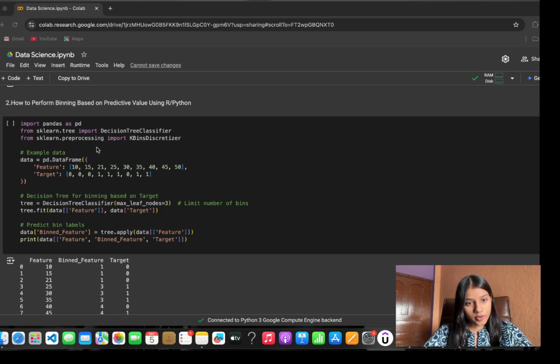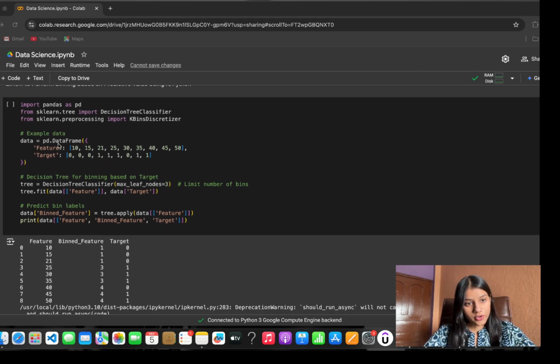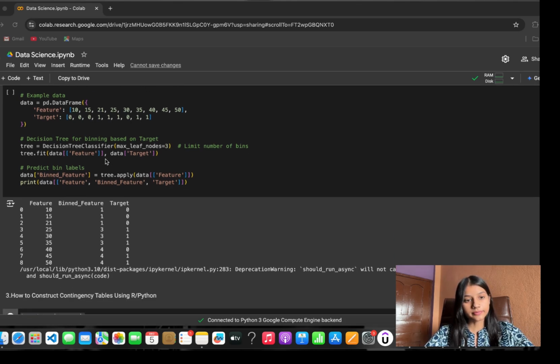Now from sklearn.preprocessing import KBinsDiscretizer. This imports the KBinsDiscretizer class from sklearn. Now data equal to pd.DataFrame creates a pandas data frame called data with two columns, feature and target. Feature is a continuous feature that will be used to group data into bins, and target is a target variable, 0 or 1, that will be used to train the decision tree and define how the data is binned.